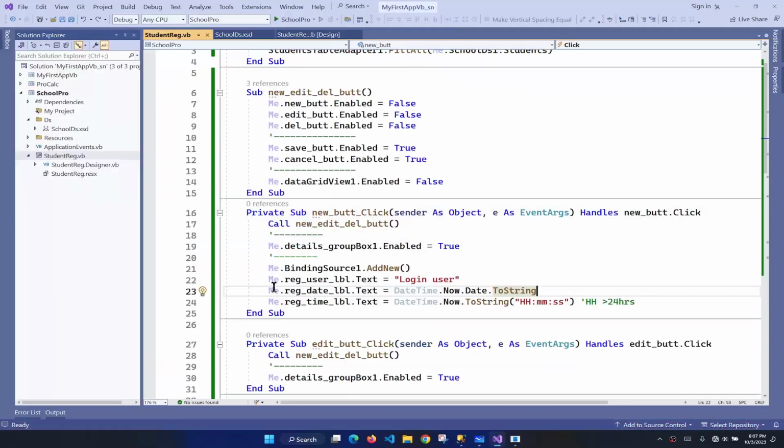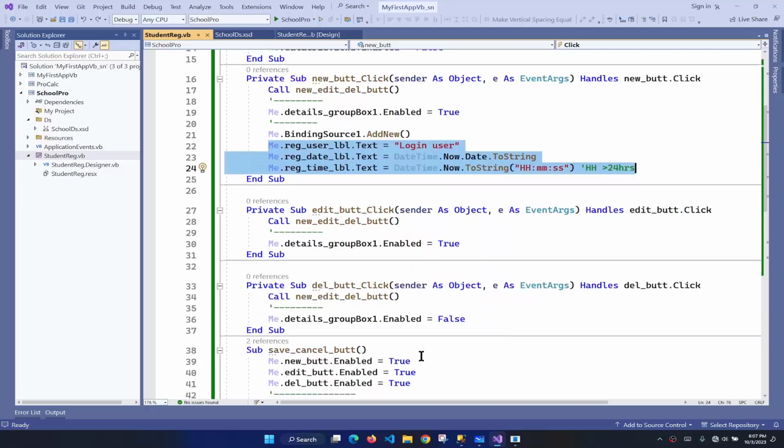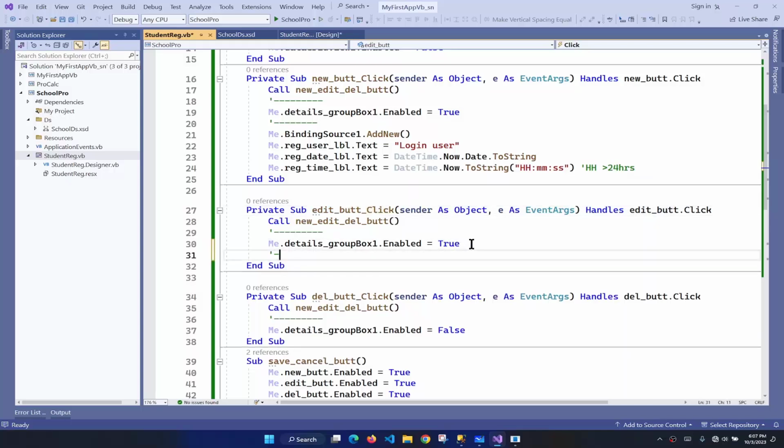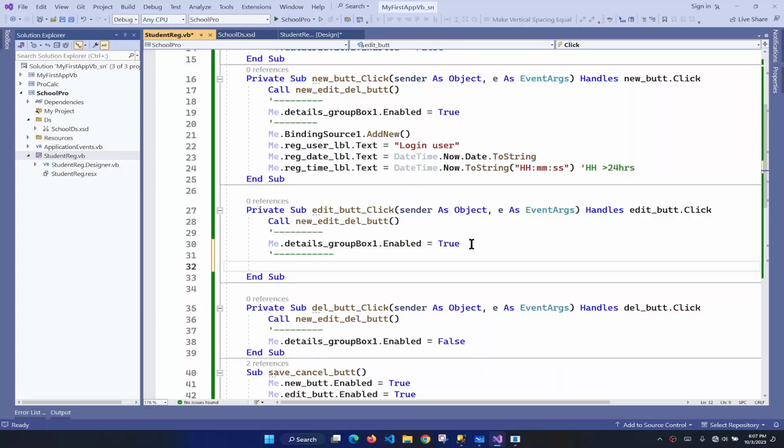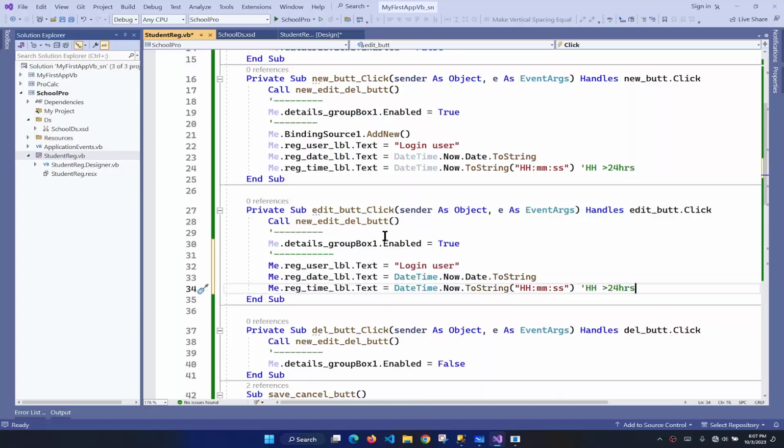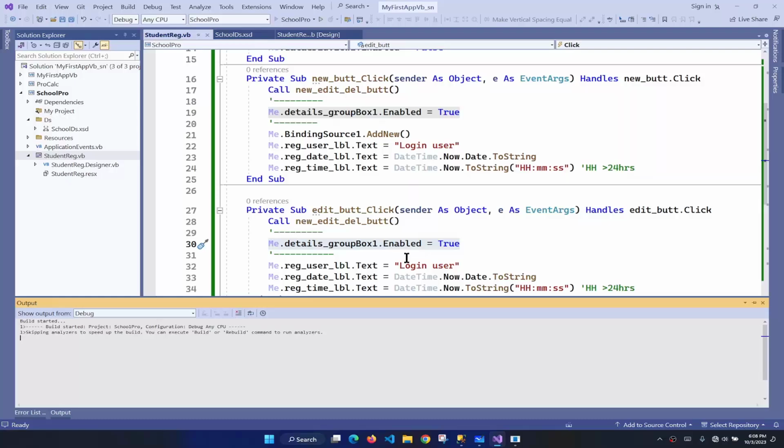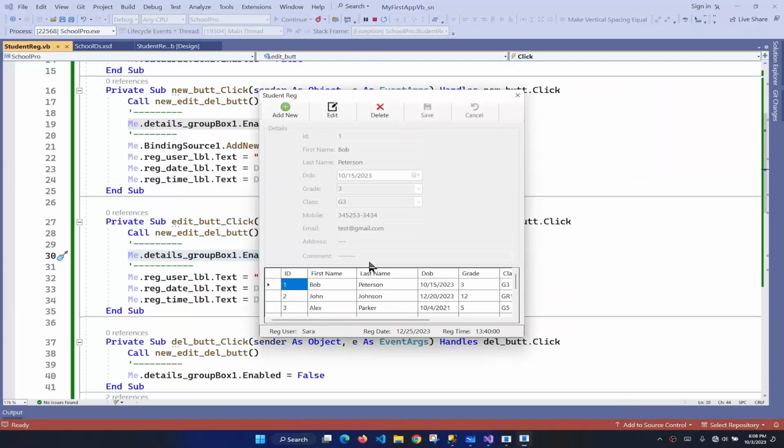So let's go over here and copy this and get inside the edit button. This is the edit button. If I take a look, yes, this is the edit button. Come over here and add some comment like this and paste it over here. After clicking on the edit button, we need to assign the value for rec user, rec date, and rec time. Also, we need to enable the details group box. Then my user can edit anything that he wants.